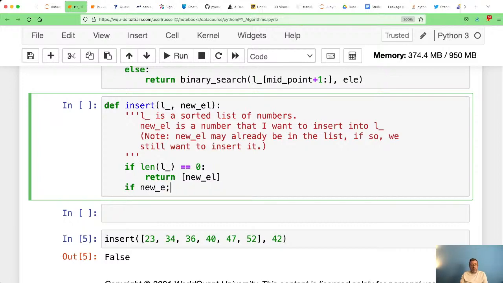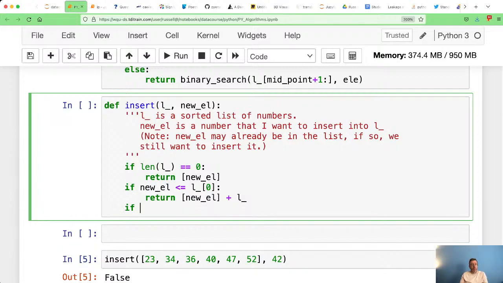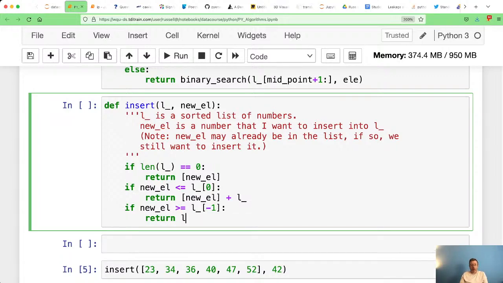If my new element is less than or equal to L0, meaning the element I want to insert is smaller, I'm going to take my new element as a single list and add my list onto the end of it. Similarly, if my new element is greater than or equal to the last element, what am I going to do? I'm going to take my list L and append a list with this new element added to the end.